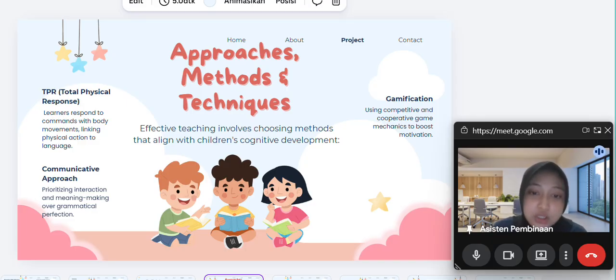to language. And the communicative approach really prioritizes interaction and meaning-making over grammatical perfection. And also gamification. We can use competitive and cooperative game mechanics to boost their motivation. So we also use TPR, the communicative approach and also gamification to make learning feel like playing a game, which keeps them very motivated.